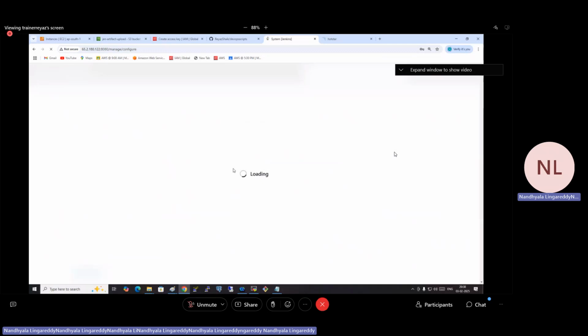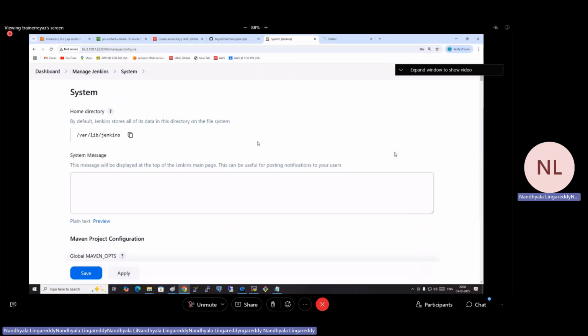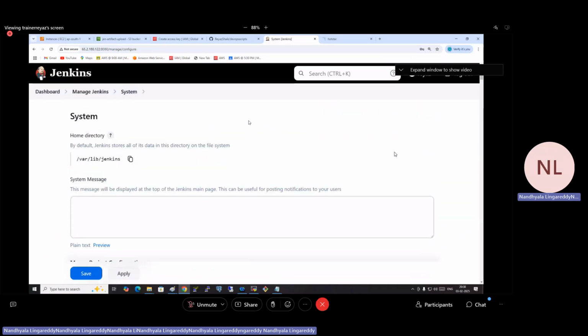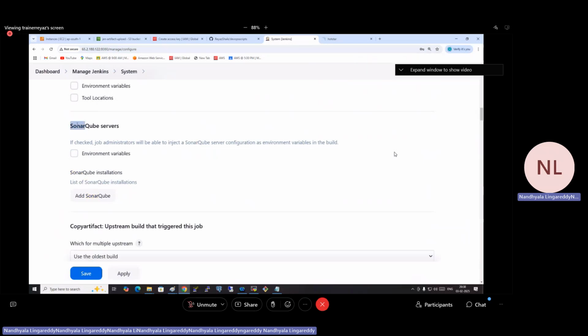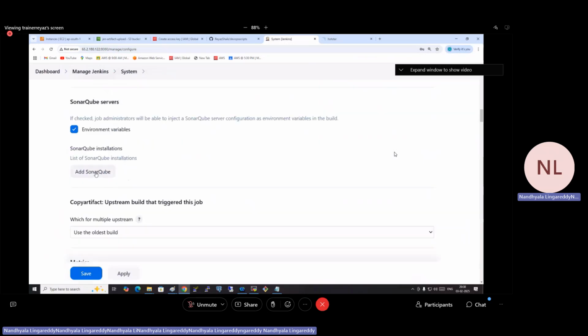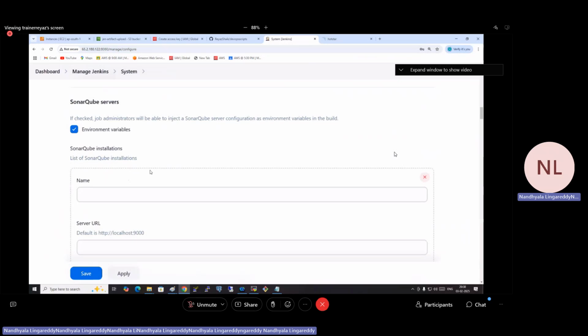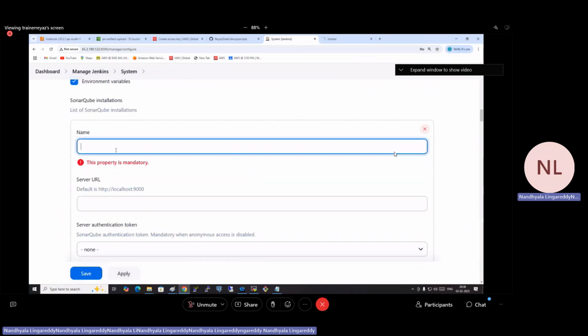Sonar. You can drag and drop. You can scroll. It will take a lot of time, right? Simply what you do here, sonar. Do you see sonar came here? I searched sonar. Enable environment variables and here add sonarqube. Name. What is our name? Sonar.